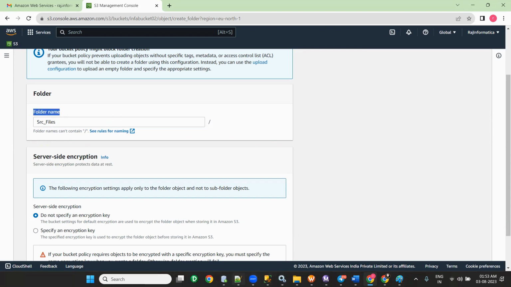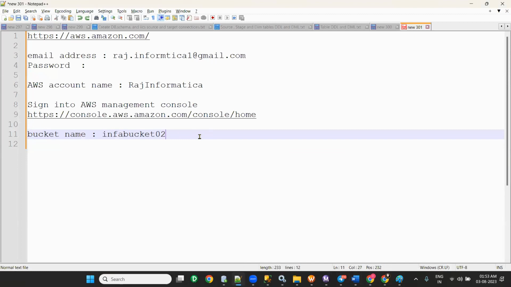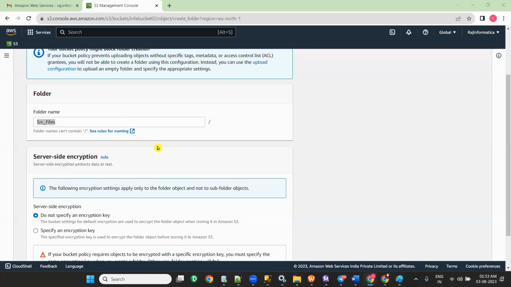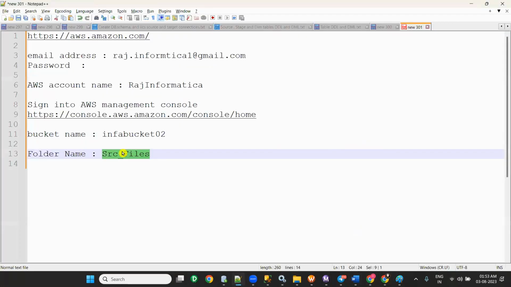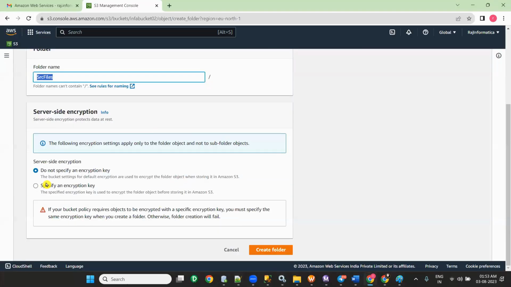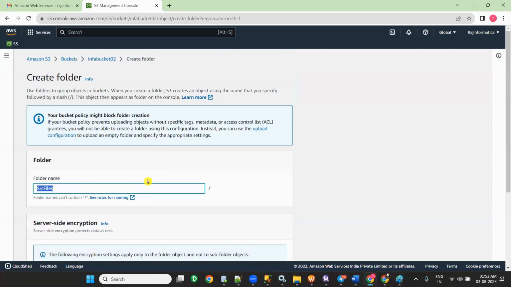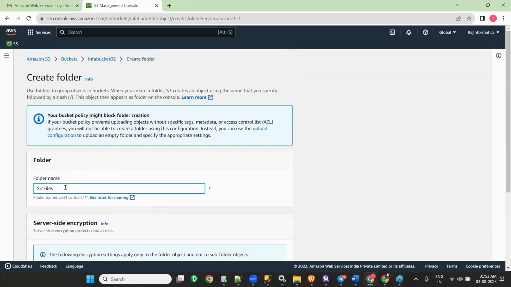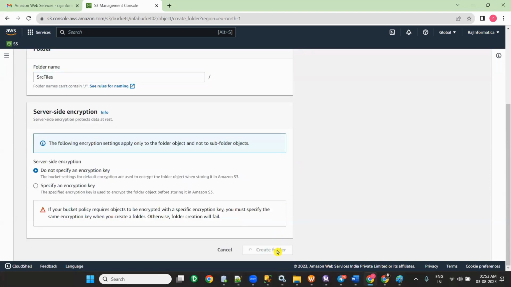Please use this here also, as the folder name. Whatever you create, please copy it somewhere. Folder name is SRC files. So you can see the folder is just SRC files. Don't encrypt, do not specify an encryption key, not required. Just give the folder name SRC files, then click on create folder.